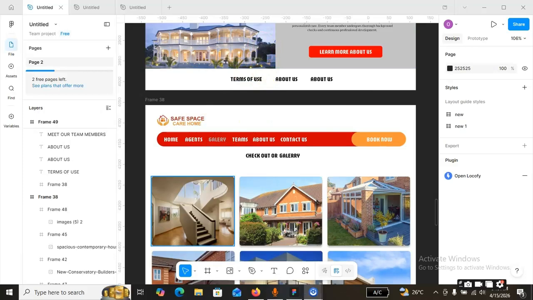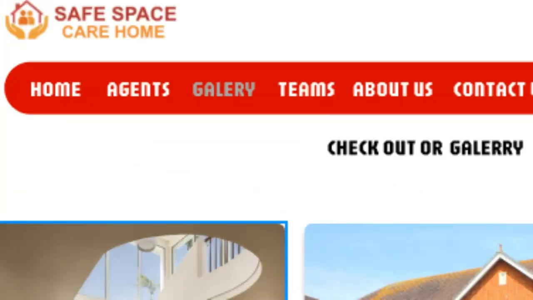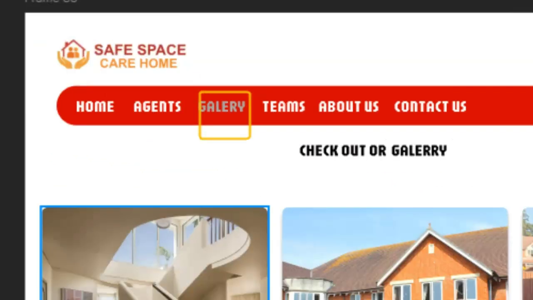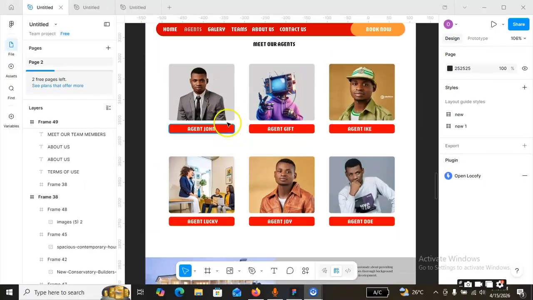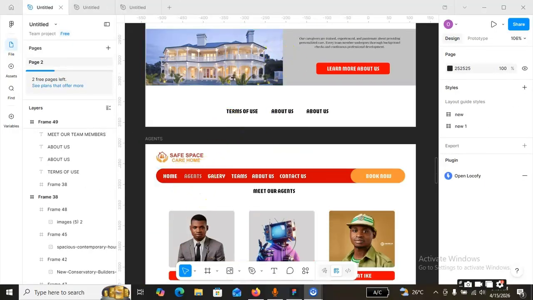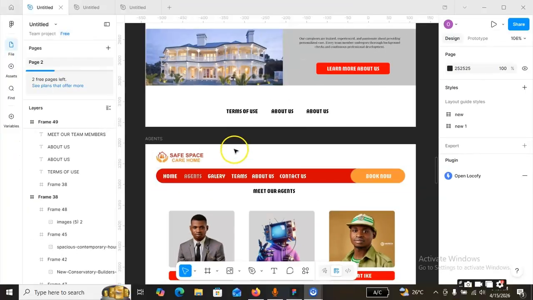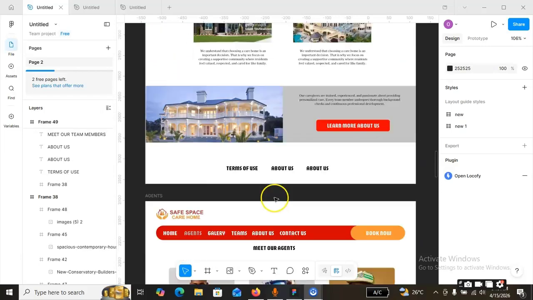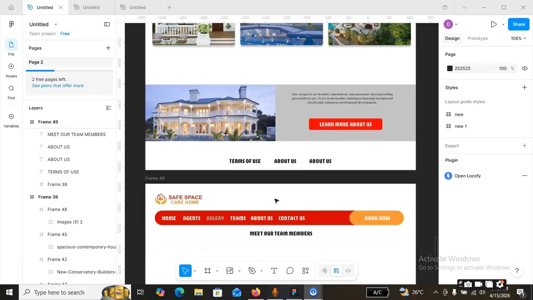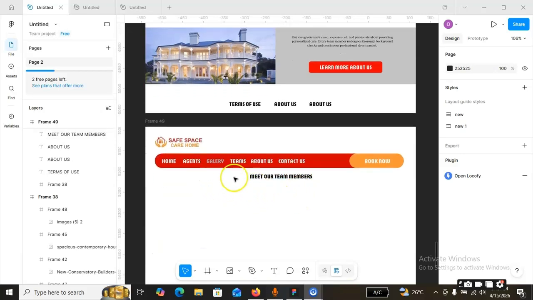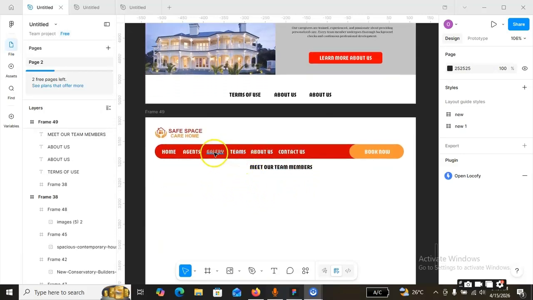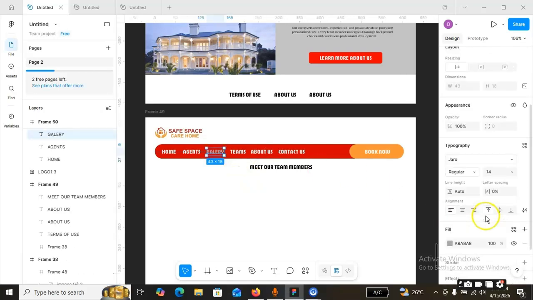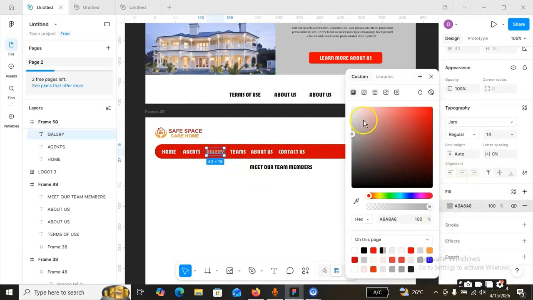Now, if you check other pages, like our gallery, if you go over to our agent, it has a gray color that shows you are currently on the agent page, and if you go to home, you see the same thing. So we're going to replicate the same thing here. For theme, I'll duplicate. I'll click on gallery and make this white. I click on theme.